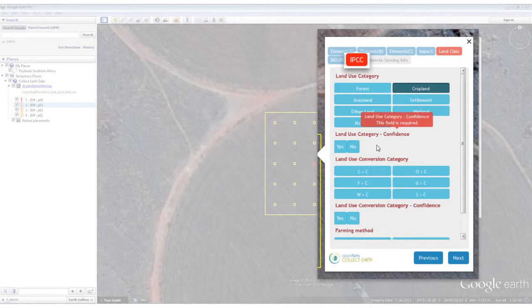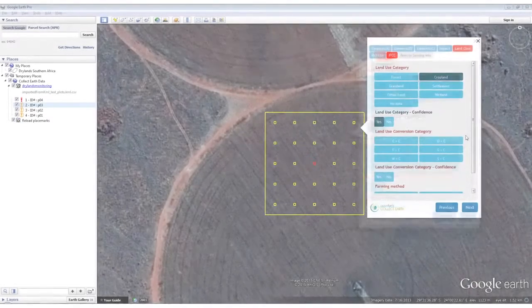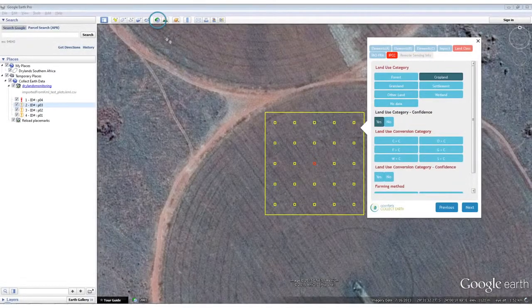The data collection forms for all of the land use categories include confidence options that allow users to indicate their level of certainty with their selections. The land use conversion category indicates the dynamics of the plot. To determine the land use conversion category, you need historical satellite imagery, dates of imagery acquisition, and a reference period. To view the historical imagery within Google Earth, click the clock icon.